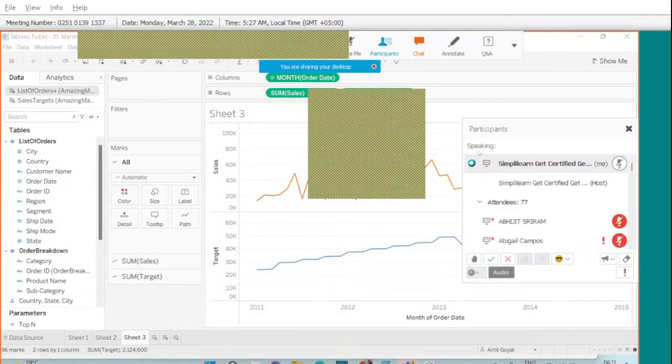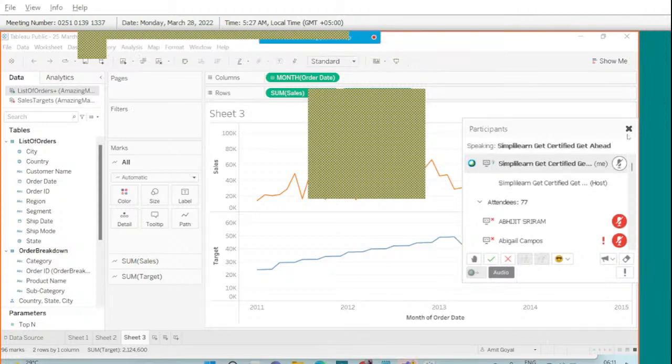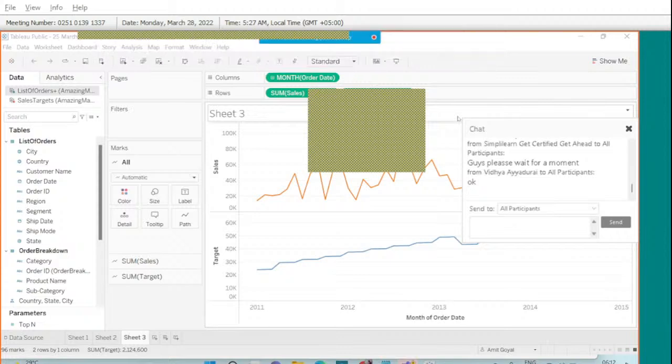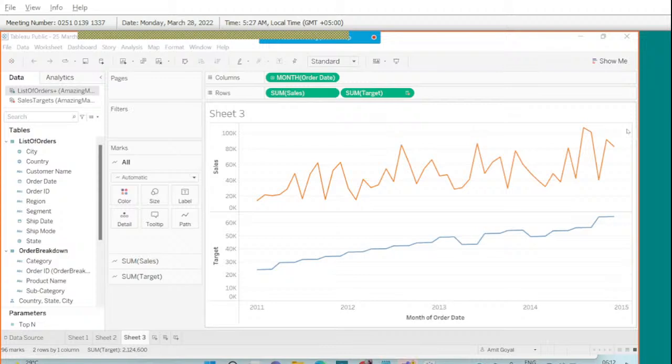Okay, so let's start. We have most of the people in now. Does anyone have any questions or doubts before we move ahead? In the previous session we talked about data blending. So what is data blending? When we talk of data blending, what is the condition where I will be using it?